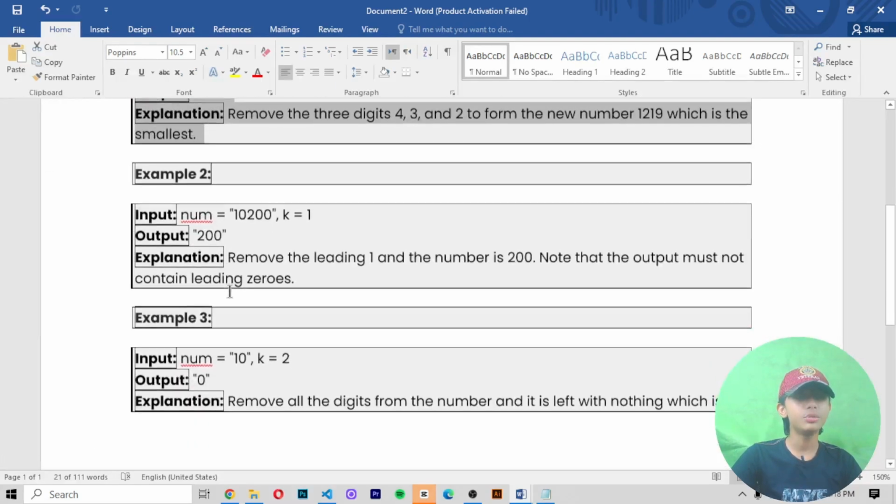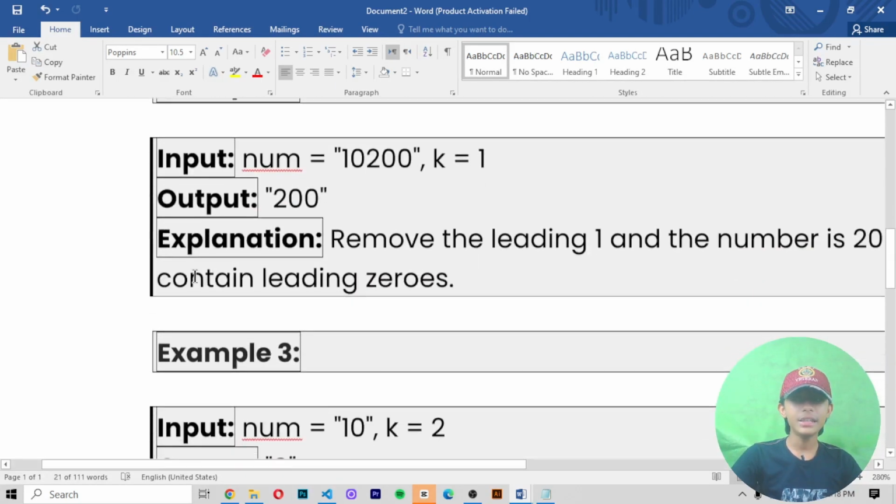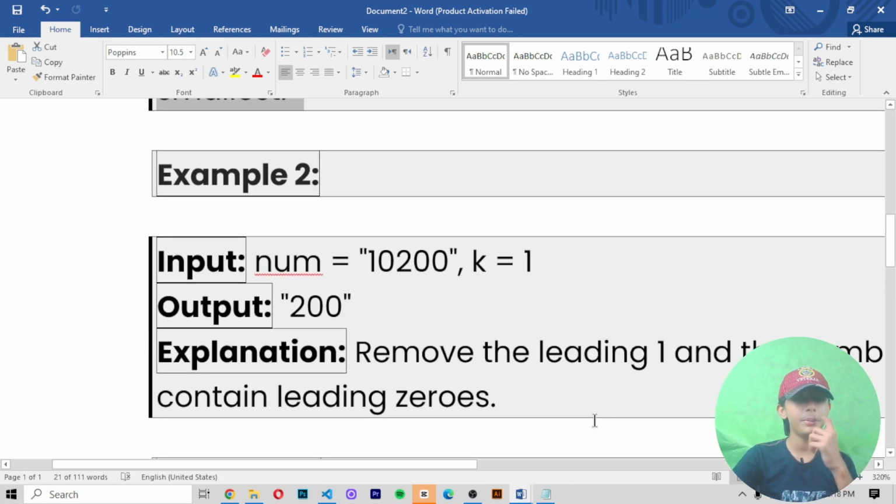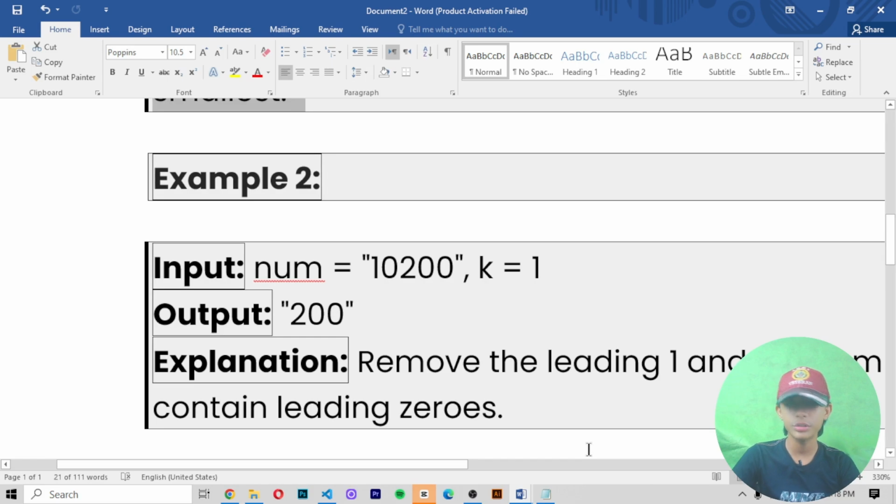Now let's move on to case 2. In case 2, the input is num equals, here we create a string num in which he wrote 10200, and here he created an integer k in which he wrote 1. So the output will become 200.